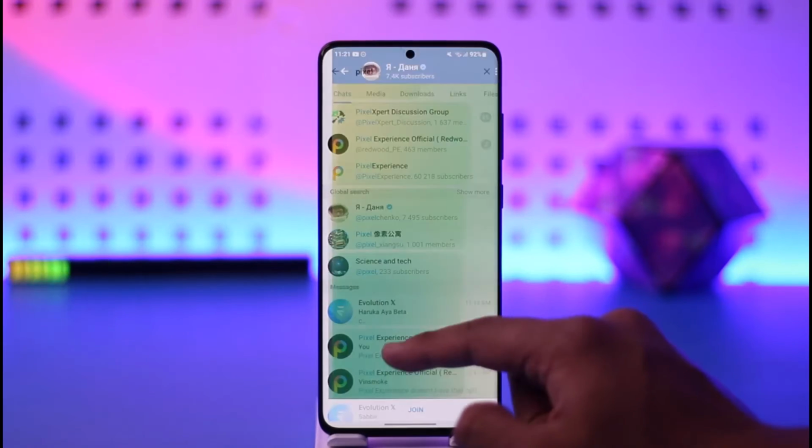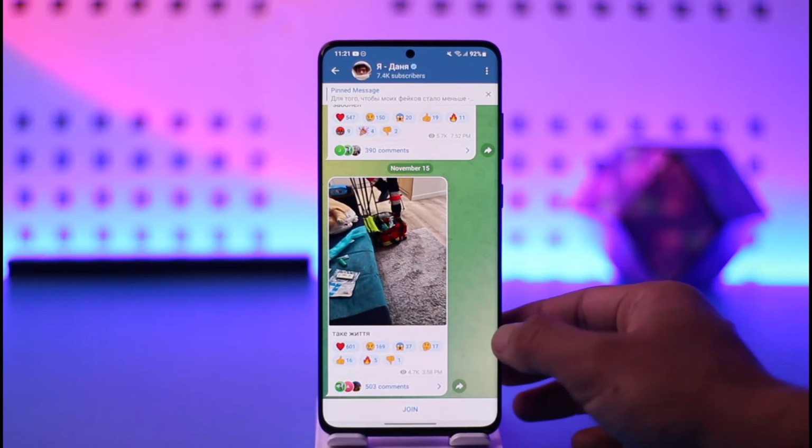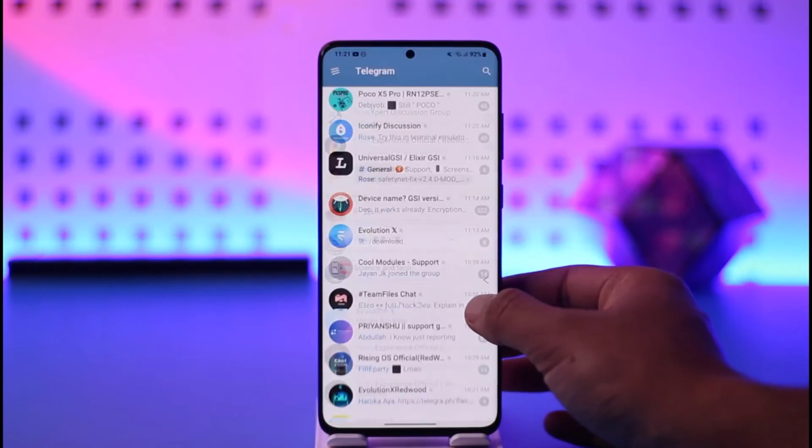If you want to join a particular channel, select that channel and tap the join option. Depending upon the rules of the channel, you'll be able to join. But to give you a basic context, this is how you can search for channels on Telegram.